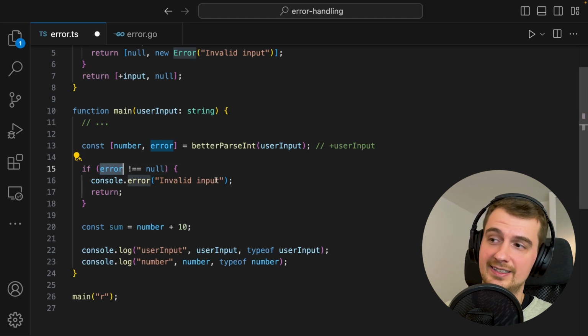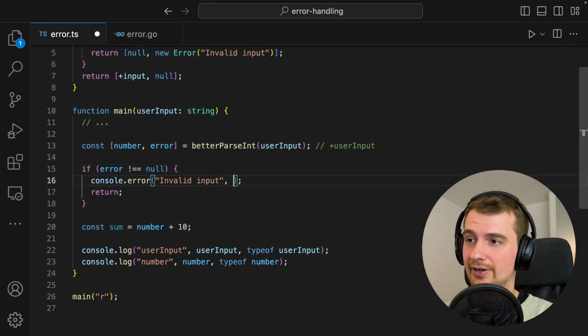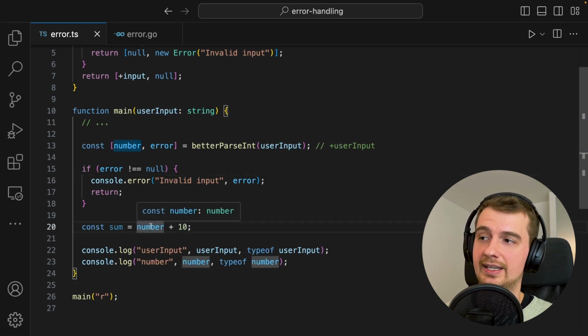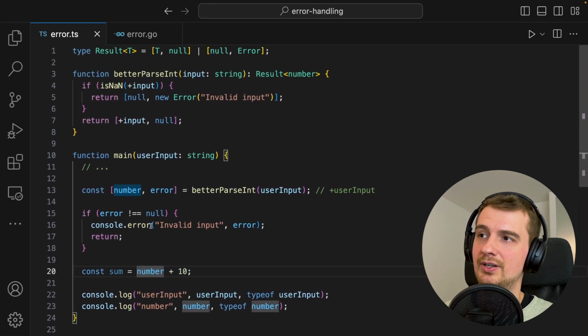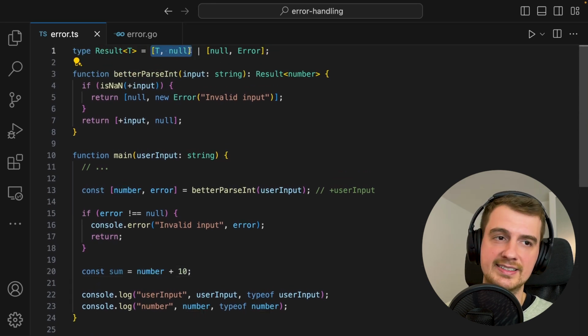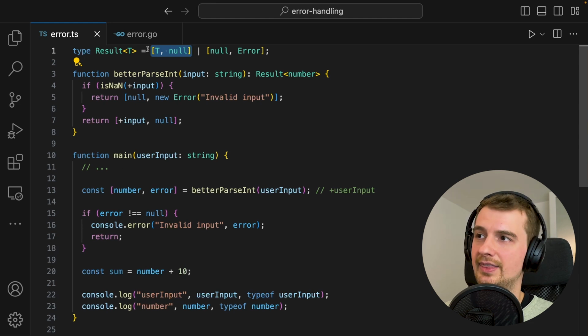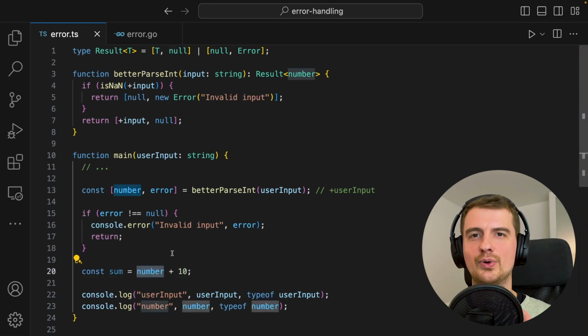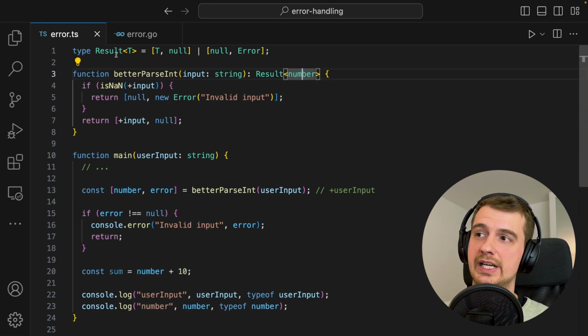And if it is, we get the error here and log it and just do an early return. And in this case, we know that number is a number simply because of the union type. We are sure that we are in this scenario where the error is null. Therefore, we know number is actually of type number.